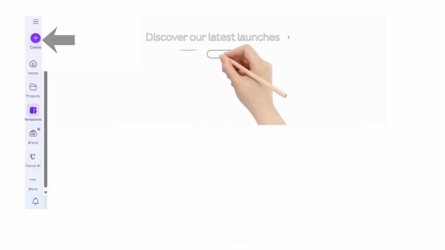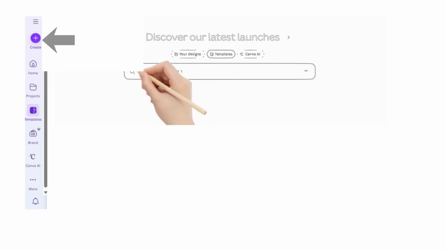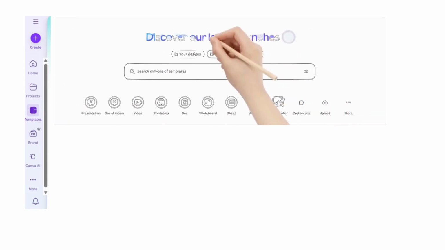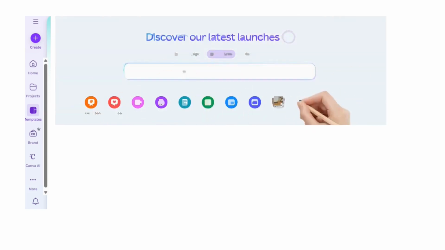And here is the most important button, Create a Design. Clicking it opens a list of formats like poster, presentation, video, logo, and many more. You can even enter your own custom size for complete flexibility.